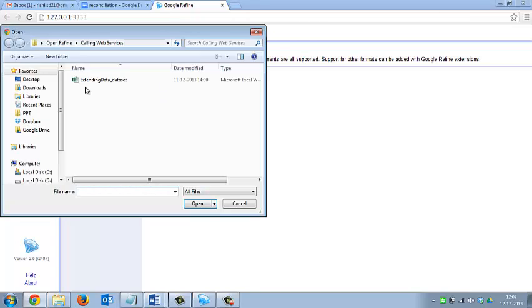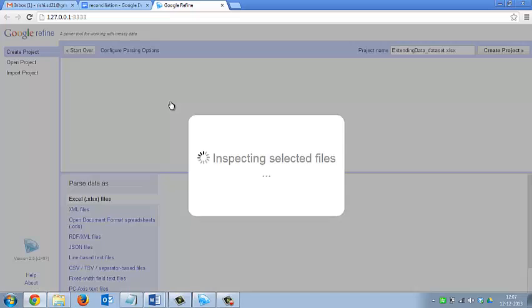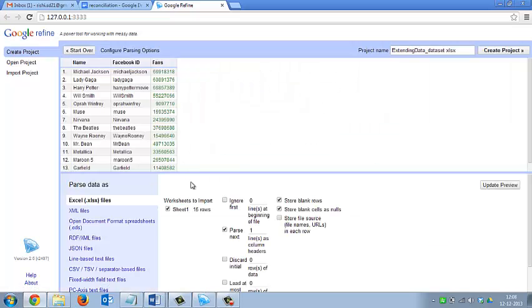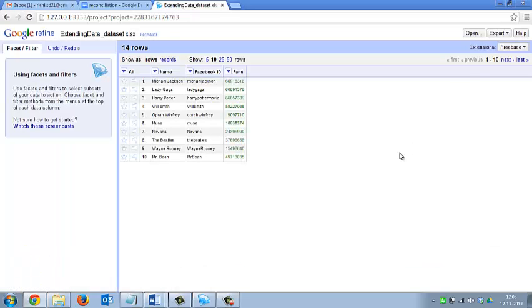choose Files, and browse through the file that you want to select. So we are going to select extending data underscore data set which we have created. Click on Open. Click on Next. So this is going to upload your data, and as you can see, the data is parsed. So now we click on Create Project, and this begins to create your project to begin with the manipulation. Now these are the rows and columns that are created.